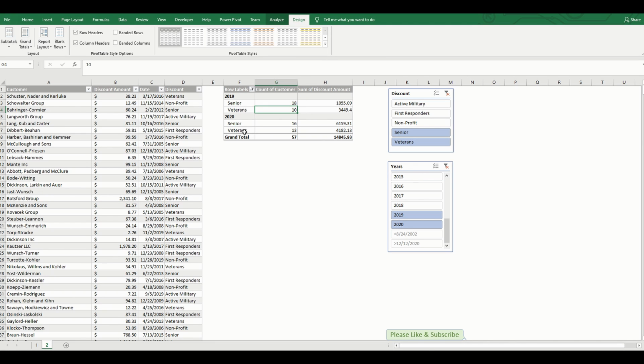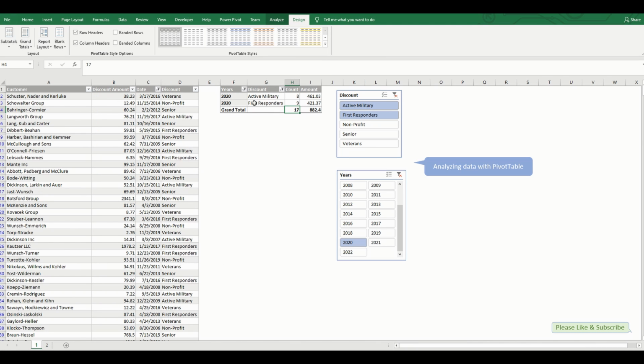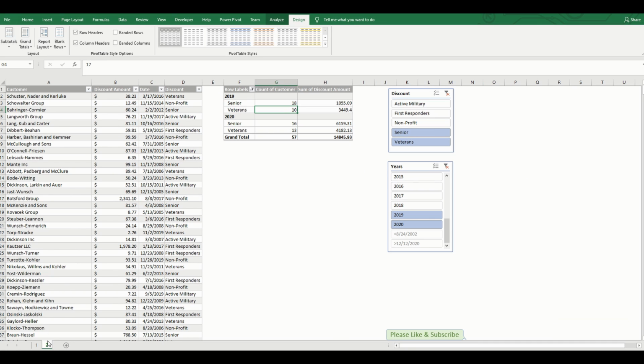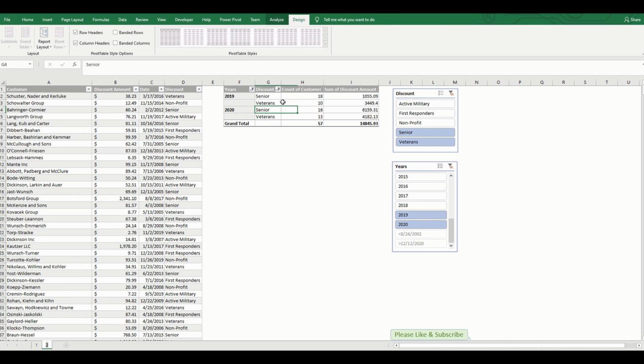So let's go back to the first one. In order for it to be side by side, like this view, you can also go to Design and Report Layout and select Show in Tabular Form. And now I have it side by side instead of stacked on top of each other. So now I'll clean these up.